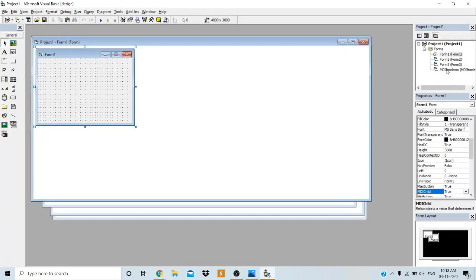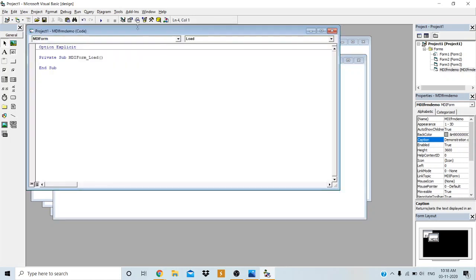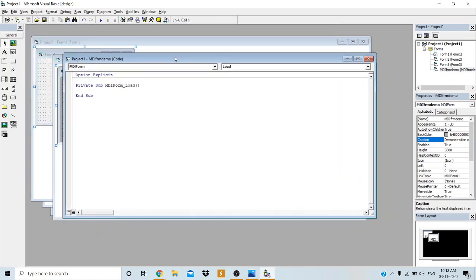Yes, exactly. So when this MDI form load event occurs, a particular form has to be displayed, has to be loaded, right? Form 1 has to be loaded. So for the MDI form load event, we have to write the code. So select here, double click on this MDI form. The code skeleton will appear here. That is private sub MDI form underscore load event. So here we have to write the code.